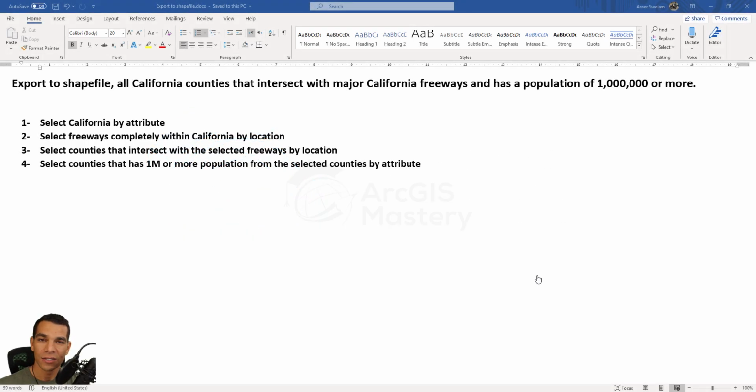Hello guys. So in the previous two videos we saw how we can do selection by attribute and select by location, and now we know the difference between them. There are so many different ways that you can use select by location or select by attribute, but you can also combine both of them at the same time so you can achieve the results you want.